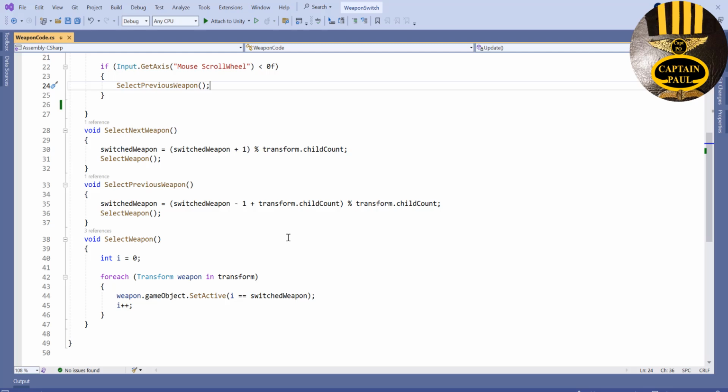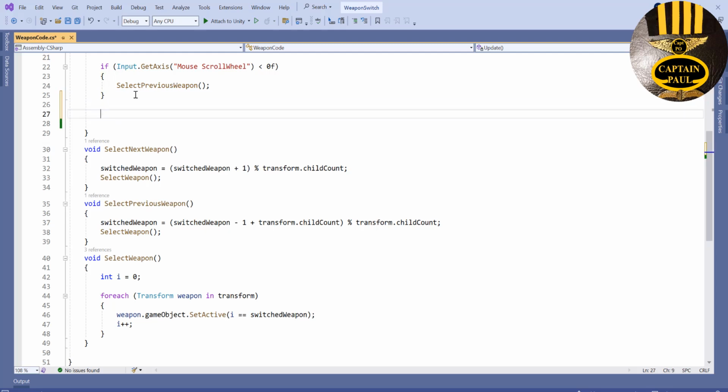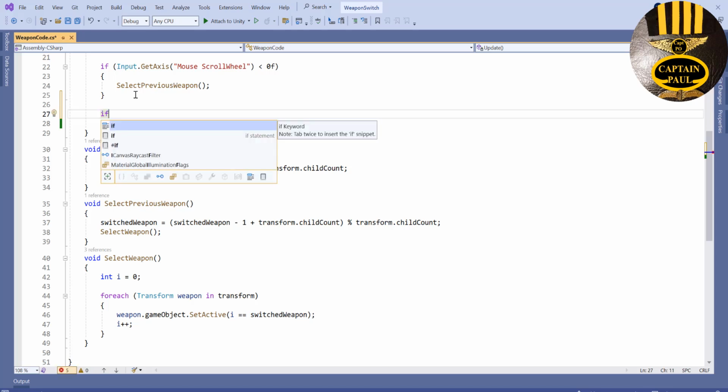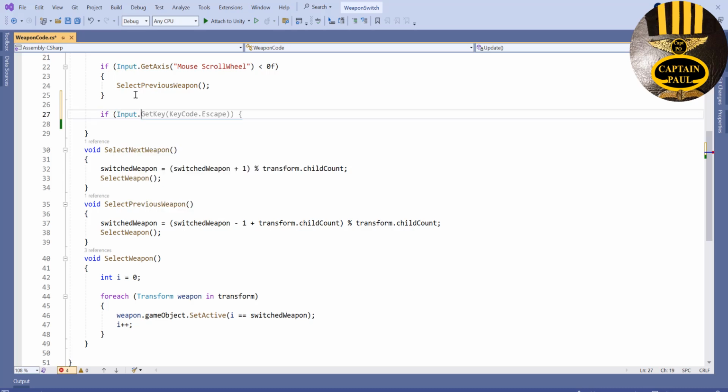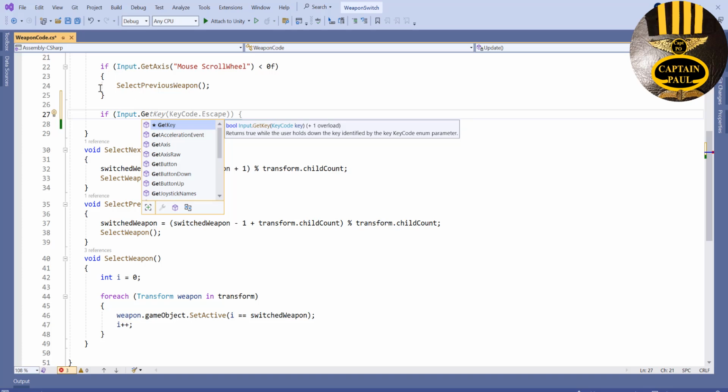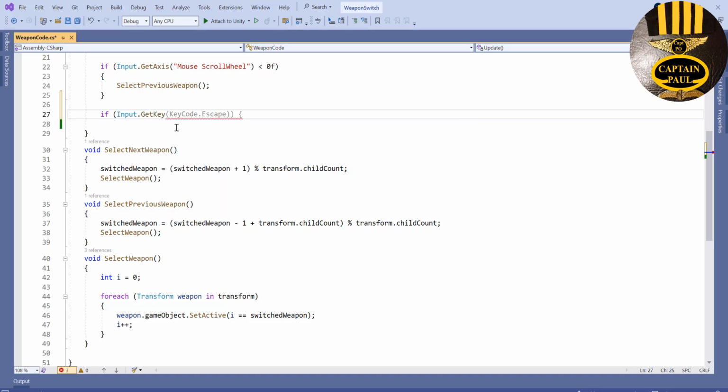the keyboard. So right here, underneath here, I'm going to use another if statement. So let's come down here and just say if the input is key, input dot get key down. Okay, let's just pick that and just enter down to it.